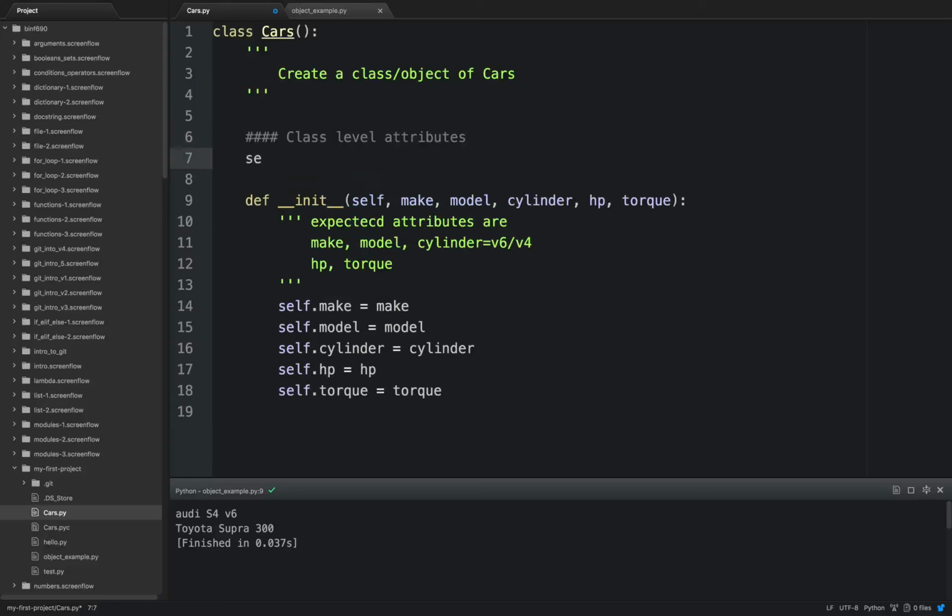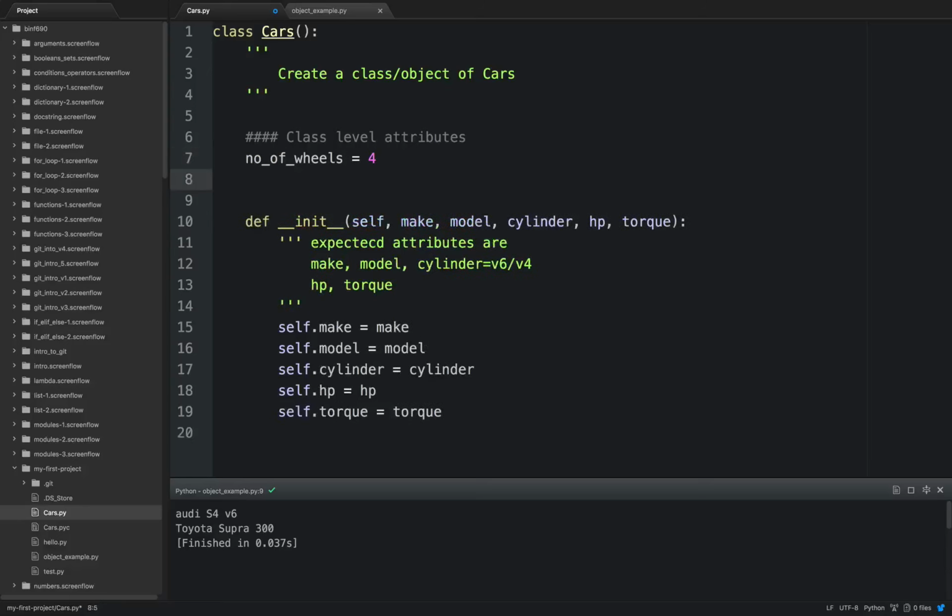And because these are global, or the same for all instances of the class, they don't need the self keyword. So I don't have to say self dot number of wheels, because the self keyword is used to differentiate between different instances of the class. So we're just going to call this 4, and I'm going to call another one base value. Let's call this 4,000.